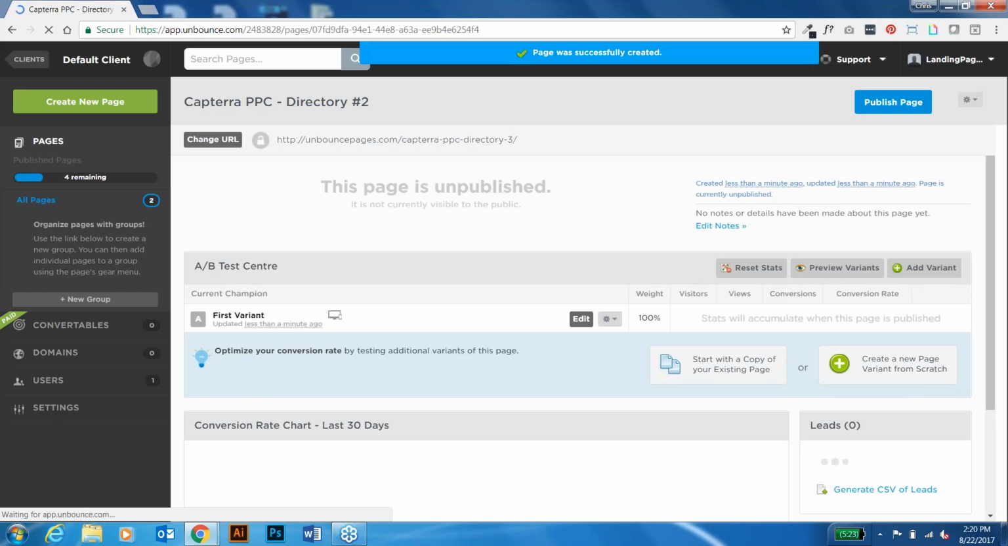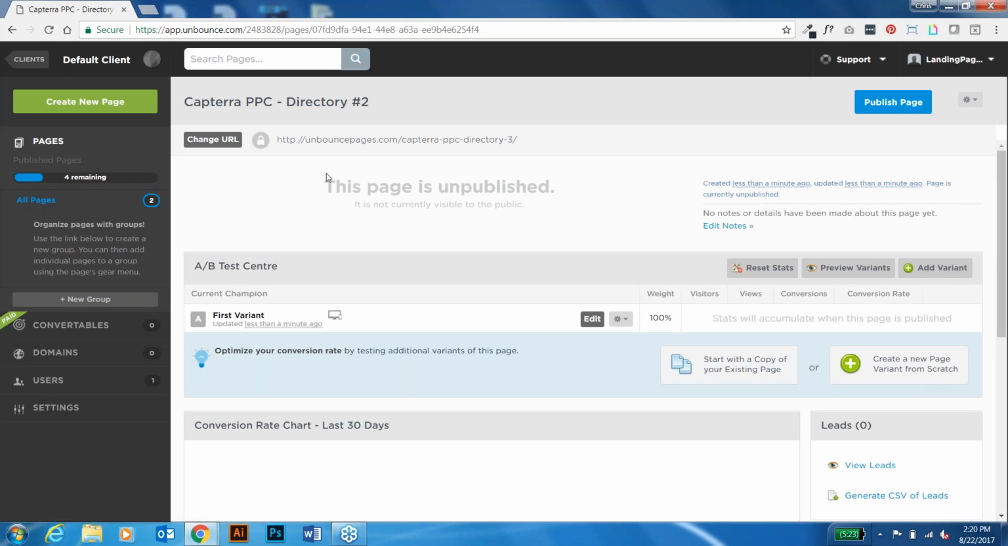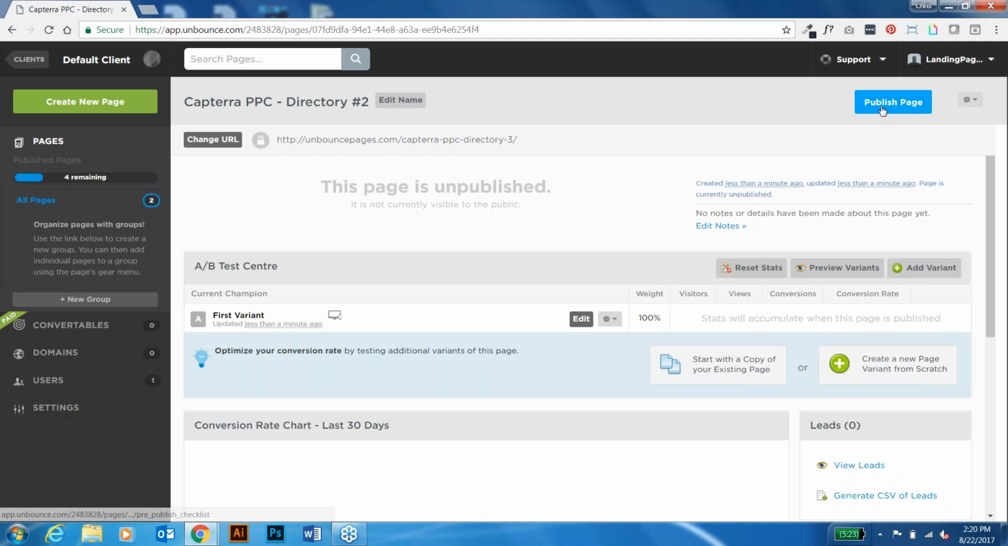Perfect. So it looks like we've landed on the same place we were before, but this is actually a whole new page. You can see that it's not published yet. And actually, before you publish a duplicated page, you want to go in and just double check everything, make sure that everything is in place.